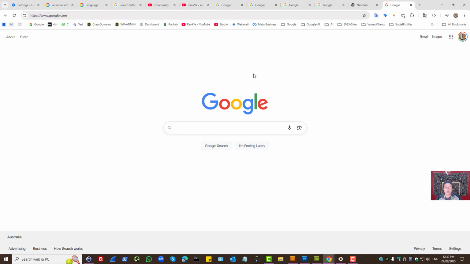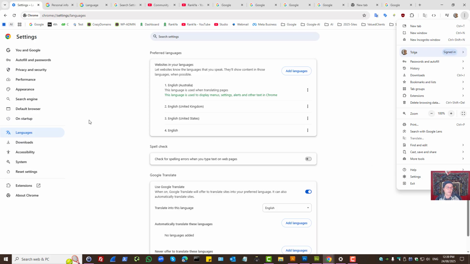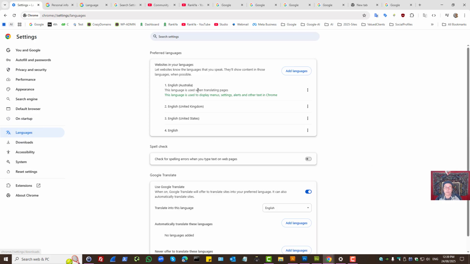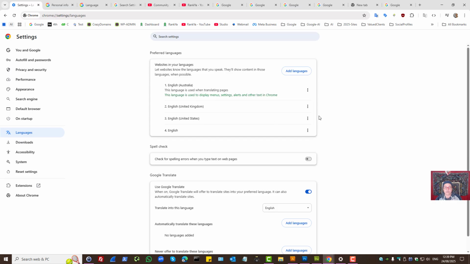Now I'm going to show you a couple of settings so that you're still seeing results coming from the United Kingdom region. If you're using popular browsers such as Google Chrome, then through your settings here, you have languages. Make sure you have installed English United Kingdom and move that to the top. In my example, I'm using the Australian version.